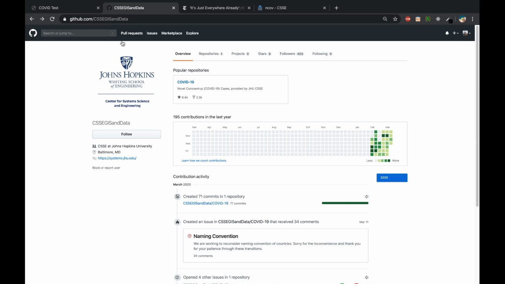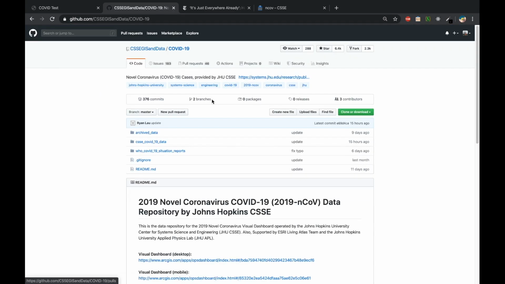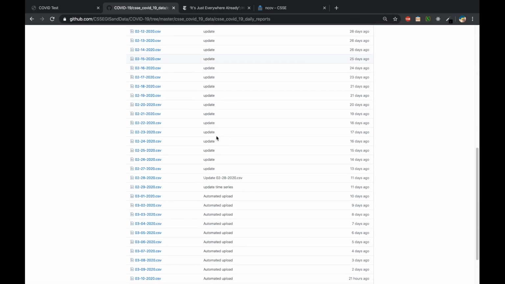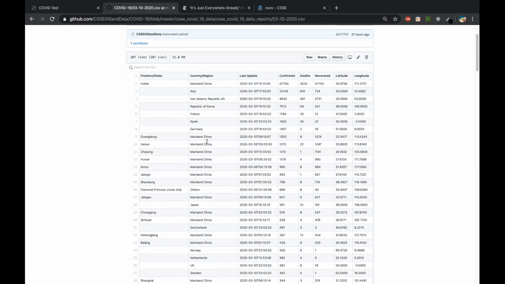If you go to their repository here, this is one repo, COVID-19, go to the CSSE COVID-19 data, daily reports. They're being updated every afternoon, say around 5 or 6. Today is the 11th, and so it hasn't been updated yet. But if we go to one of these, you'll see it's a CSV file, and we have province, country, confirmed cases, deaths, recovered, and some coordinates if you wanted to map this as well.